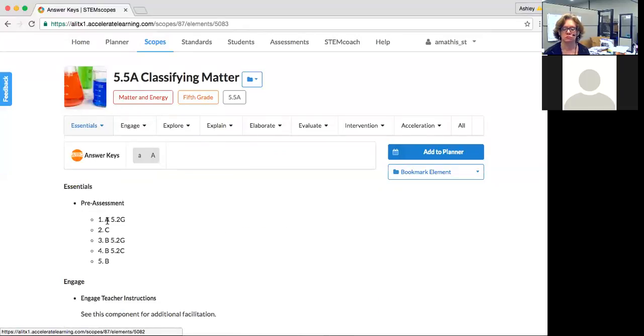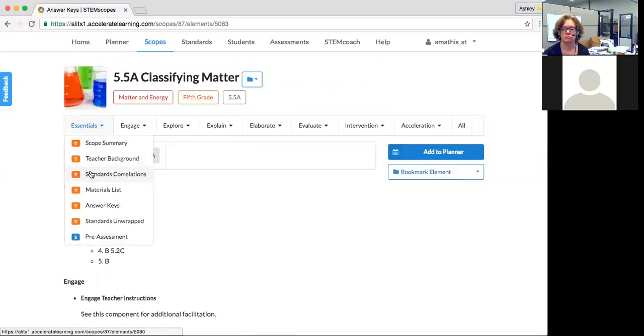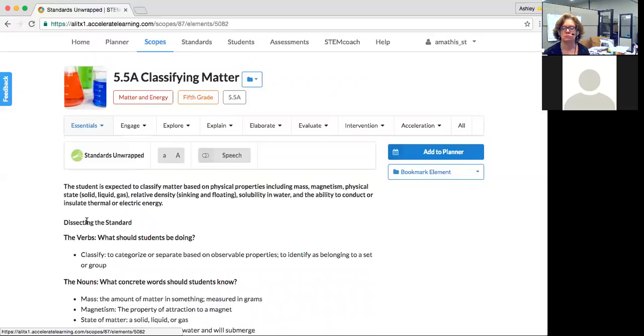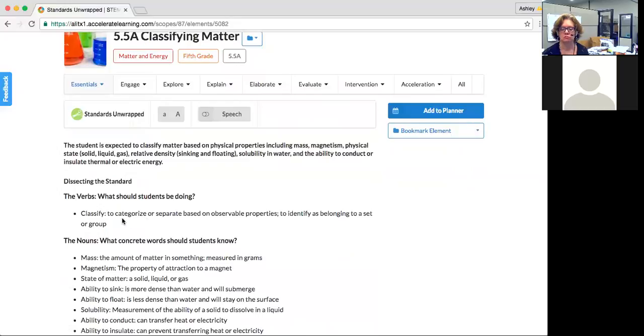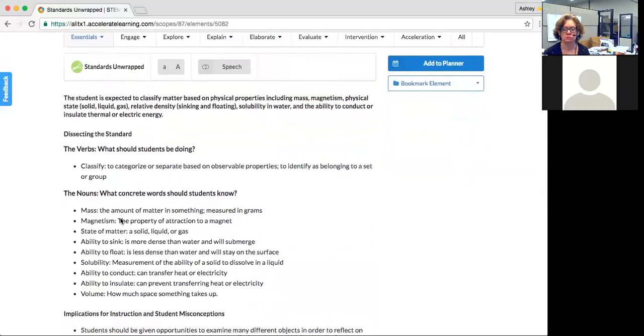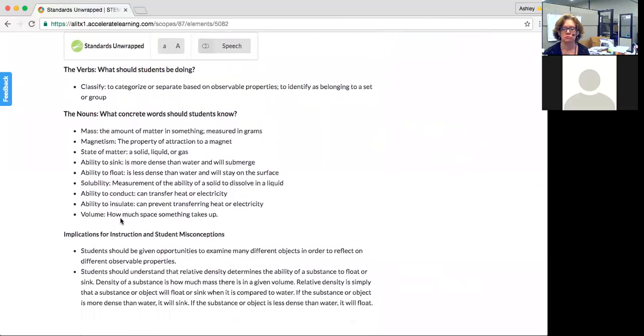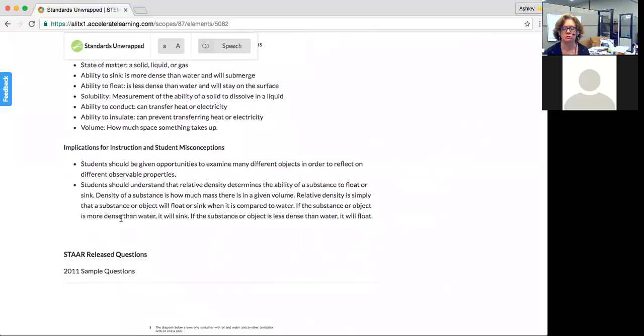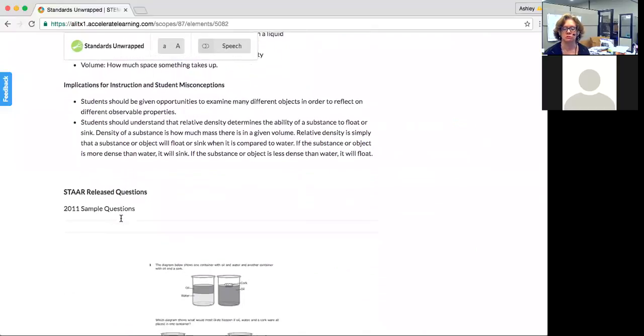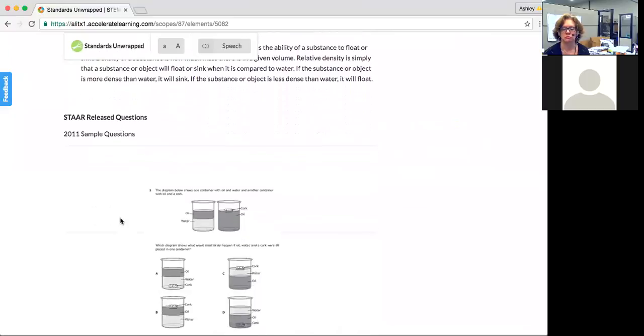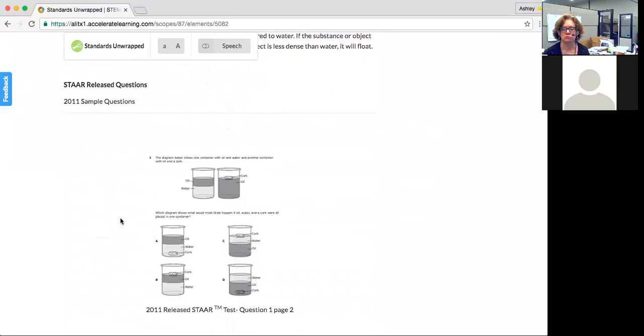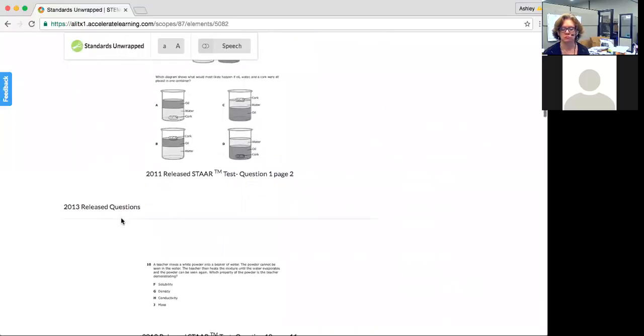The next item is Standards Unwrapped. Standards Unwrapped is one of my favorite sheets within STEMscope because what it's going to do is it's going to break apart that student expectation. It's going to pull out the verb, and it's going to tell you what your students should be doing, any concrete words that the kids should know and that you should be using in your everyday vocabulary, implications for instruction and student misconceptions, as well as STAAR released items for 5th, 8th, and those high school EOCs.